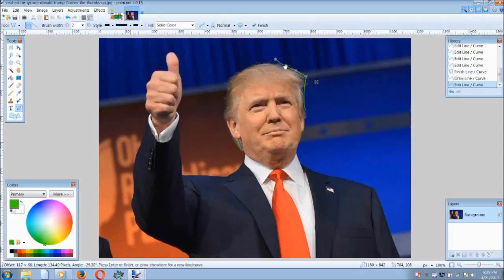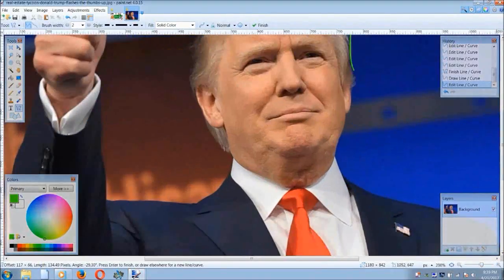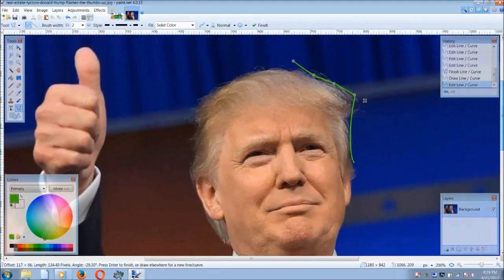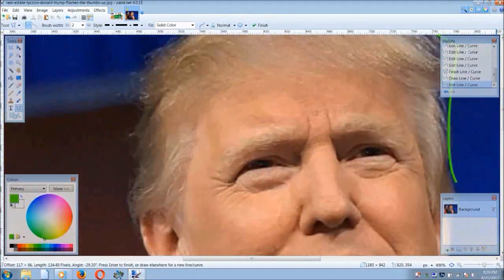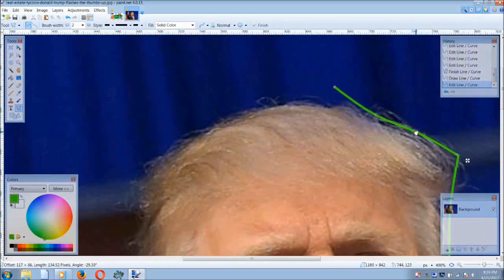So if you need to zoom, the zoom slider is down here in the lower right-hand corner, right there. And the way you can get it as exact as possible is if you zoom in. Sometimes you may not always need to do that, but if you do, this is the way you do it. And remember, we're only outlining the part of the image you want to isolate.